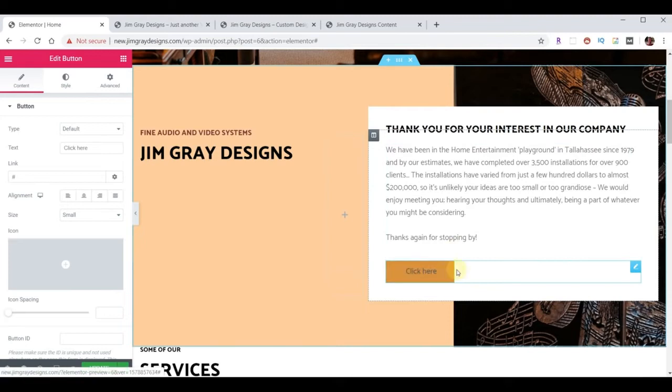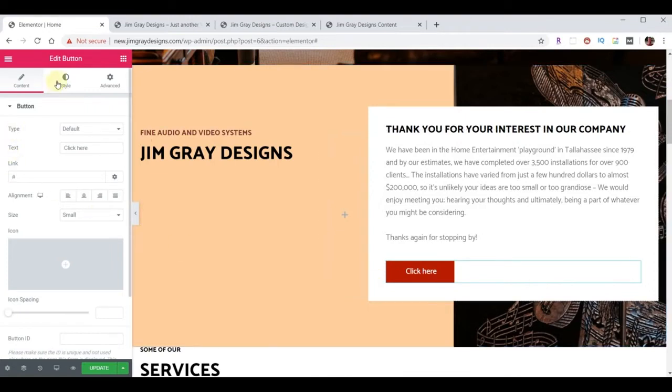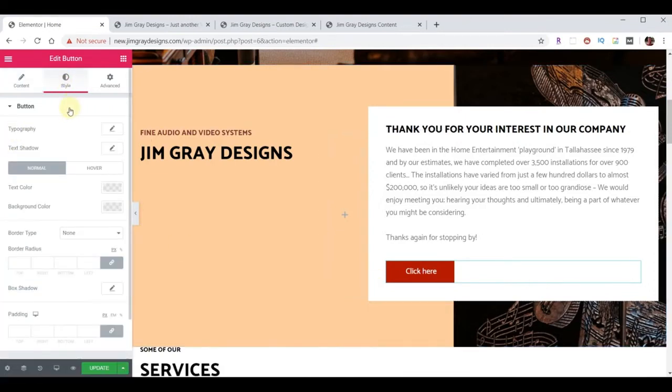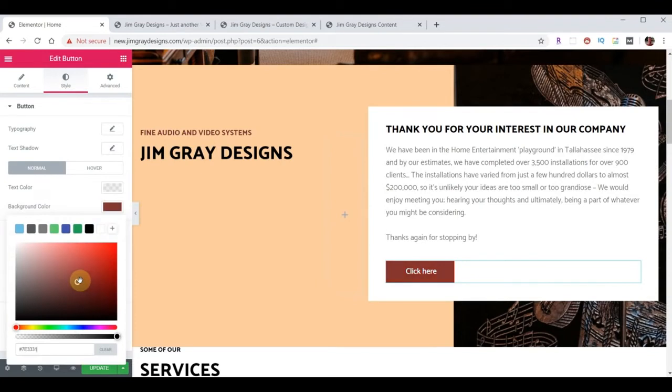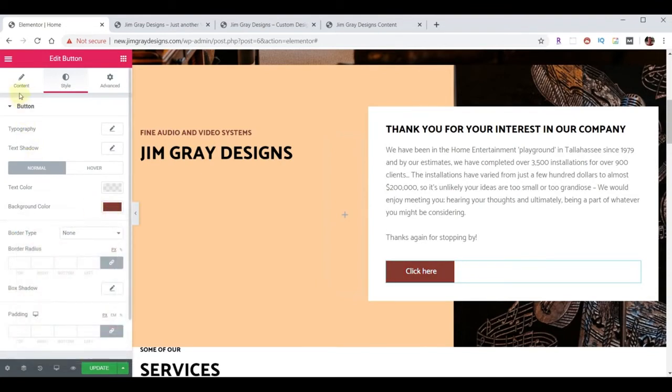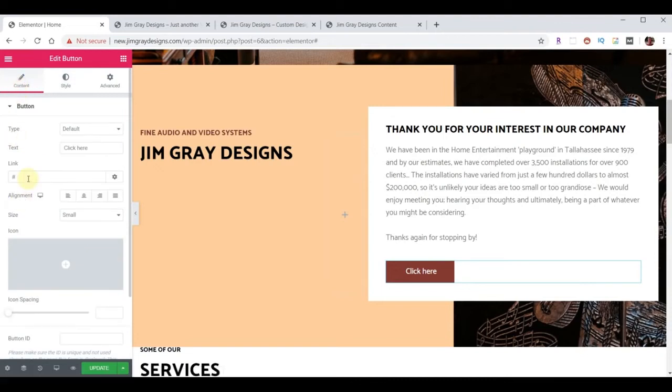Our button is the default colors that we had, but in our case, I want this to be brown. So we're going to select that button. We'll go to the style for that button. And then for the color of the button, which will be the background color, we're going to set this to be the brown. I can click that to close it out. And now we can go back to the content. I want this button to say, Learn More. And then we want to set the link to About. Now we can hit Update.